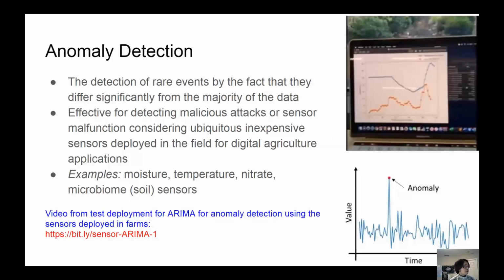Now, the first little algorithm snapshot that I'll give you is on anomaly detection. Anomaly detection is essentially an algorithm that detects rare events by the fact that these events differ significantly from the majority of the data, and they are effective for detecting sensor health, and in other cases it might also tell you if there is a malicious attack on the sensor because of which the sensor is malfunctioning. Examples of these data streams in the digital agriculture setting come from moisture, temperature, nitrate. They might also be microbiome soil sensors.